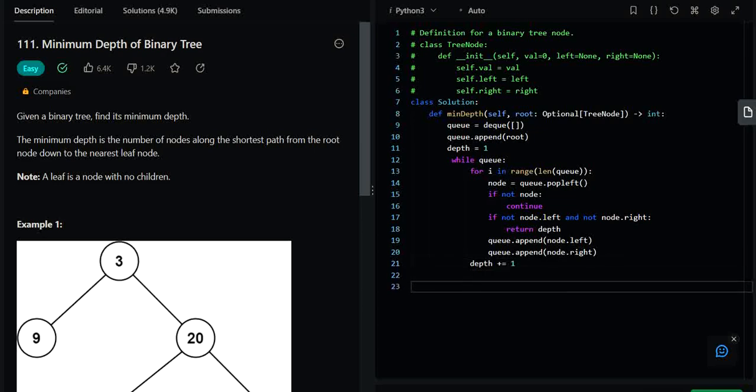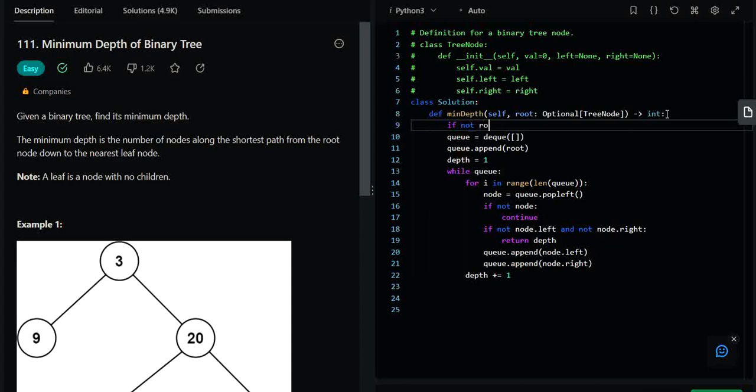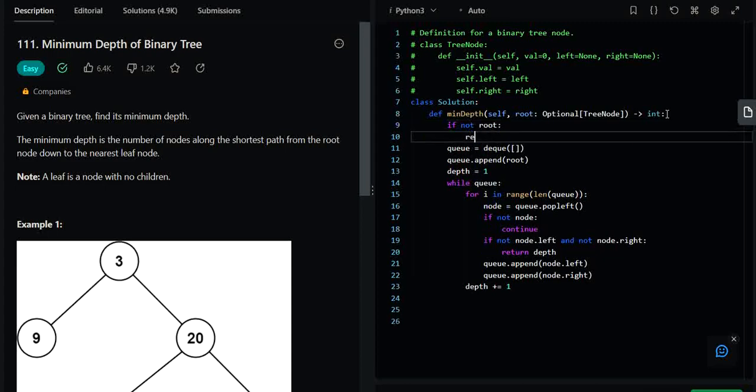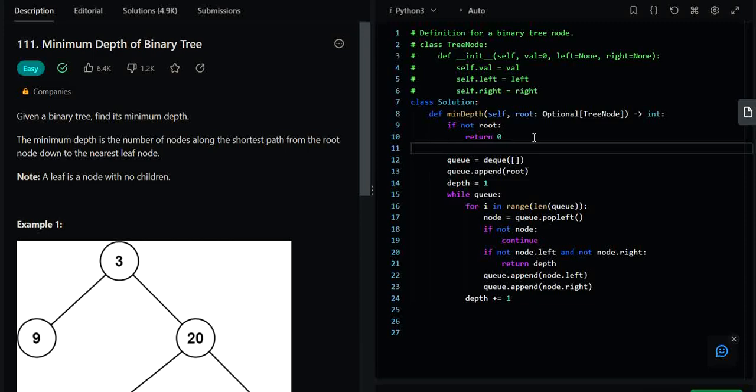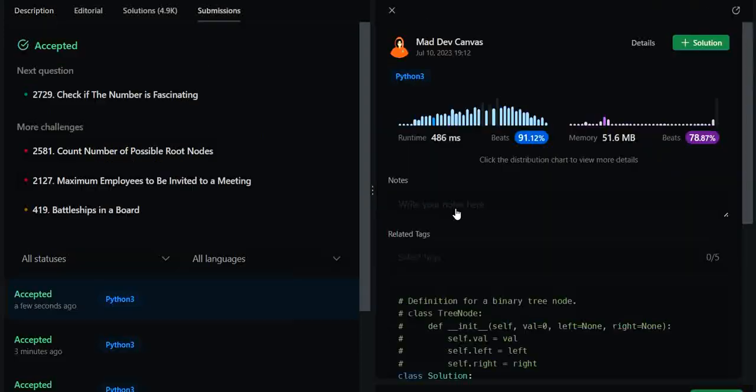And in case we got an empty tree, let's add this here: if not root, then return 0. If it's an empty tree, then we return 0, else we do the whole calculation. This is also working, and we can see this is 91% better than other approaches, and the previous one was I think 41. So that's why I was saying that for me BFS is more preferable for this question.